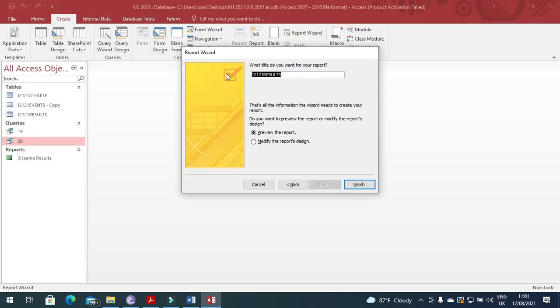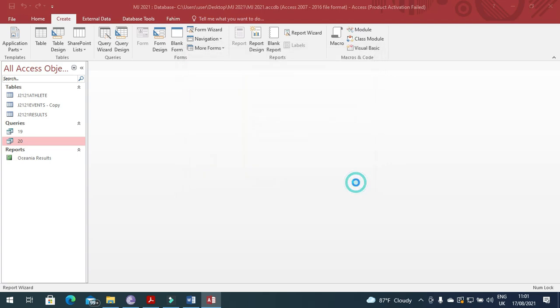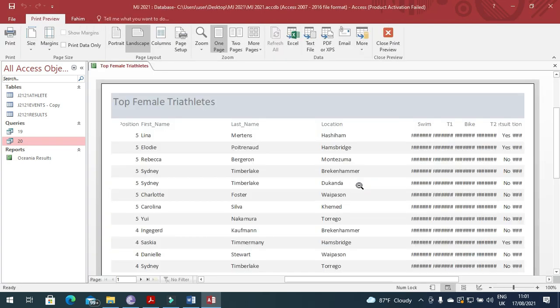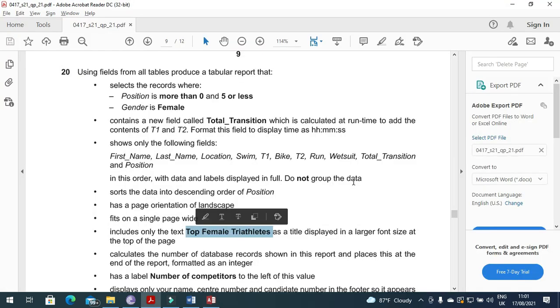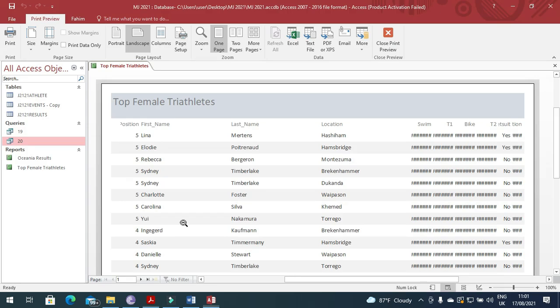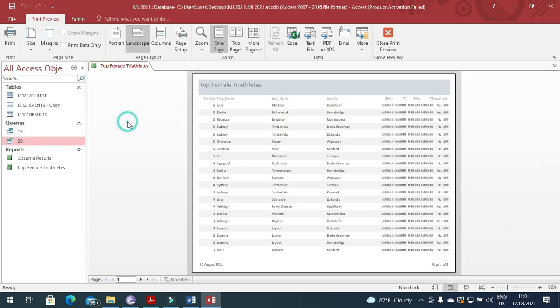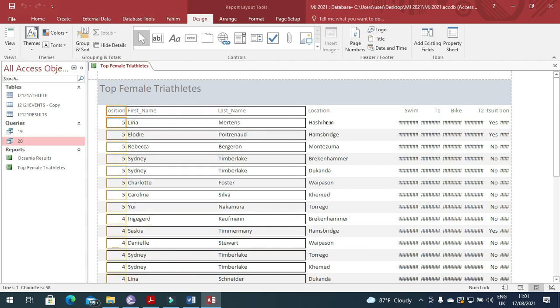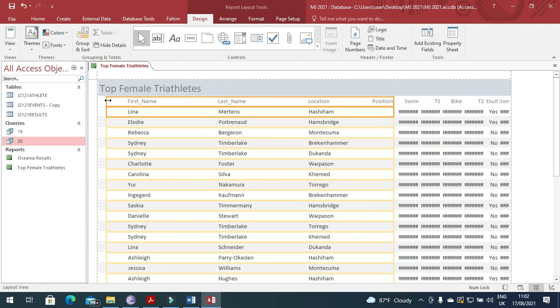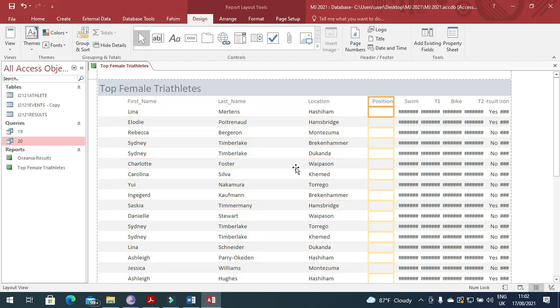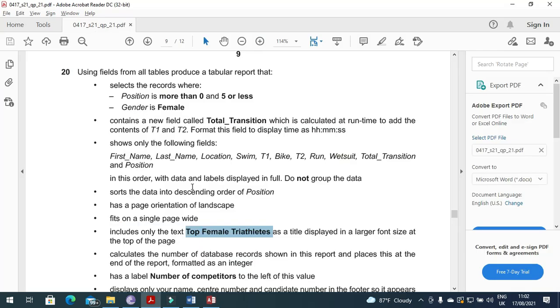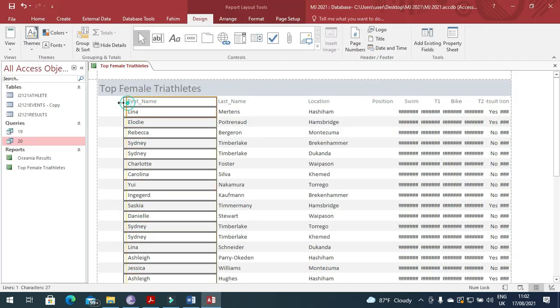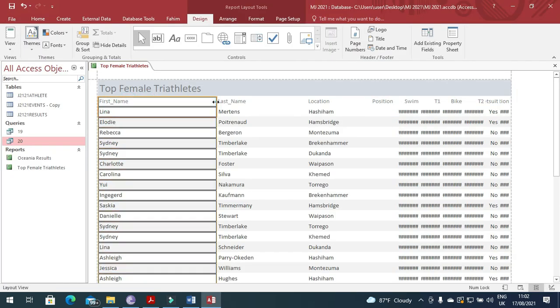This will be the title, and let's preview it. This is how it will look like. So position must be at the end, right. Right click and layout view. So we need to move this one at the end. We will move it accordingly later on. And then I have to arrange first name, last name and location because some data is even not visible over here.